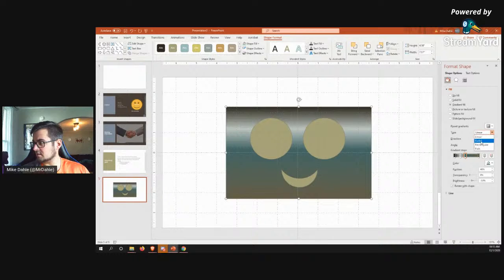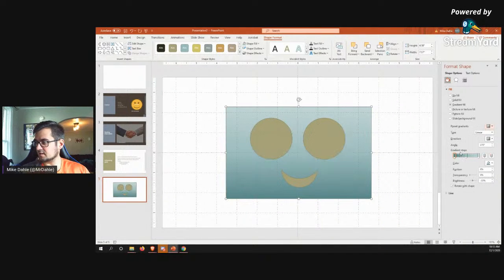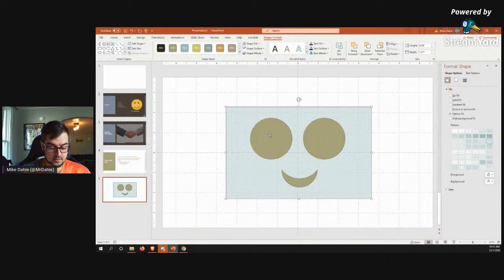I can change linear to radial, to rectangle, to path. You can change your types of gradients. There are presets. Again, if you wanted to fill with patterns, you could do patterns as well. You could even put a picture as the background if you really wanted to. All right, so that's skill 6. On to skill 7 here.